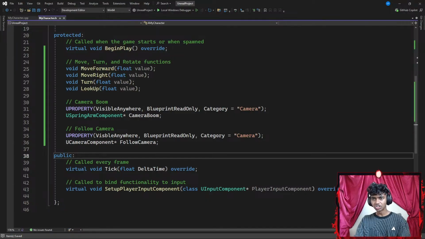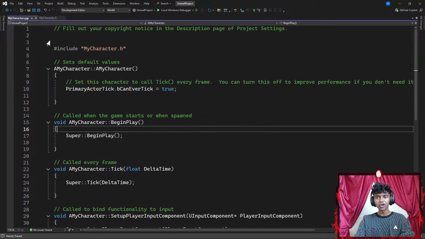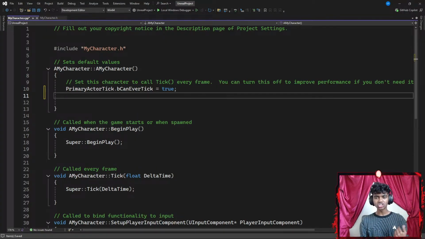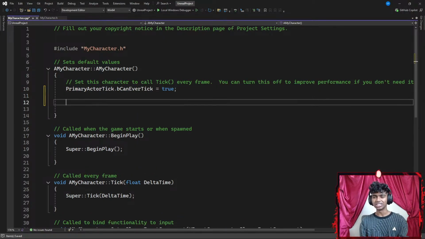Let's hit Control S to save the code. Now I'm going to move on to my C++ files. In my C++ file's constructor, I want to create a few default subobjects. So let's say camera boom is going to be pointing towards CreateDefaultSubobject, with a pair of angle brackets, having my camera component.